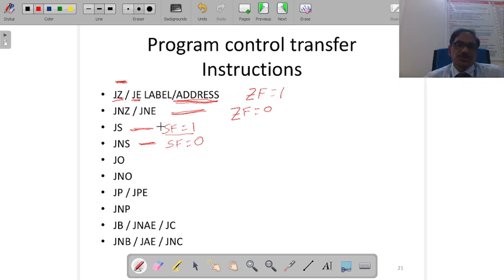So, the first two instructions use the 0 flag, the next two instructions use the sign flag, and the next two instructions are JO, jump on overflow to the address. Here the overflow flag will be verified.